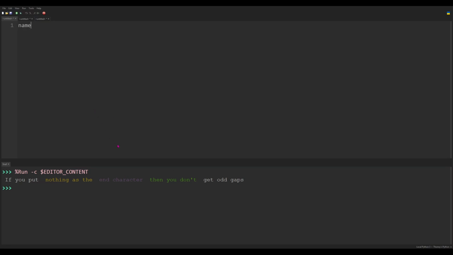So let's create a couple of variables. We'll do name Cassian. We'll do age equals, let's say, 18, and then we'll do pronouns: he, him, right? Cool. Let's put these in.